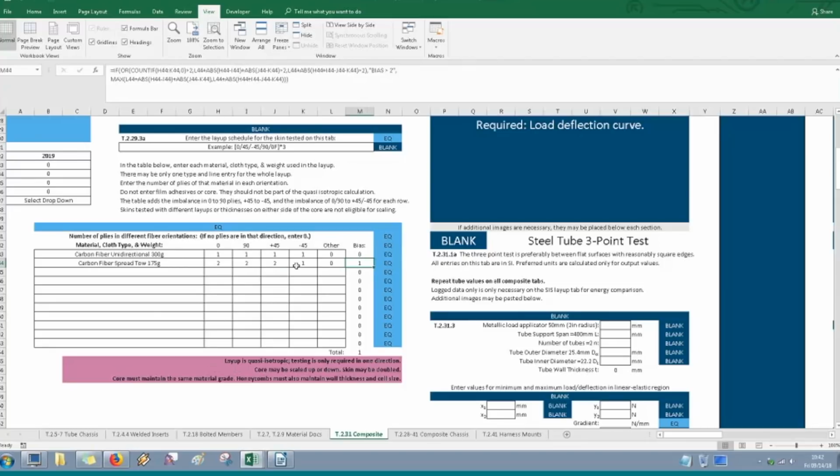You can have a bias of up to 2 in each skin, and you don't have to do that second test. However, if you take this skin and you double it, now you're at a bias of 2. You have 2 unbalanced plies, and therefore you can't scale it anymore. So it tells you, okay, the core can be scaled up and down, and you can double the skin, but no more than that. So that's something over on the composite chassis that we'll get into. So you can kind of see how this works.